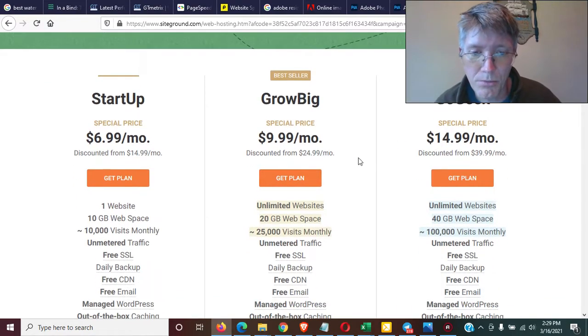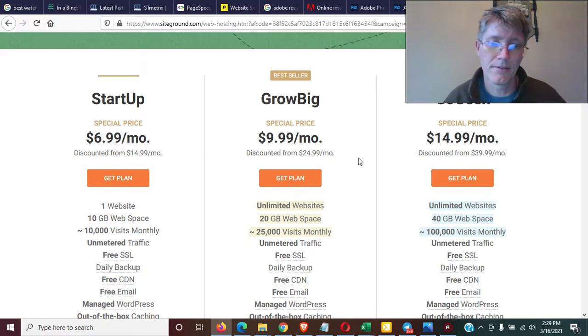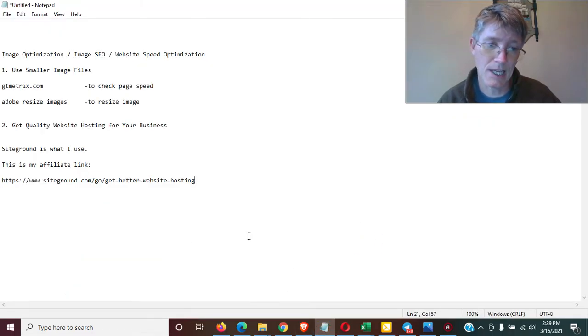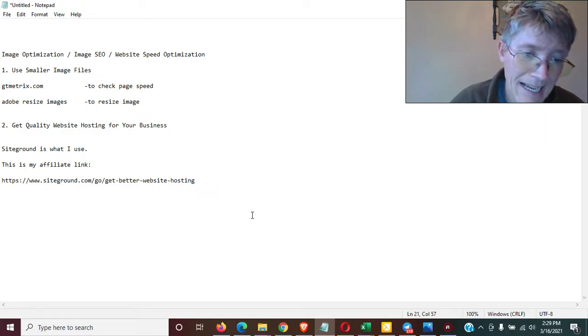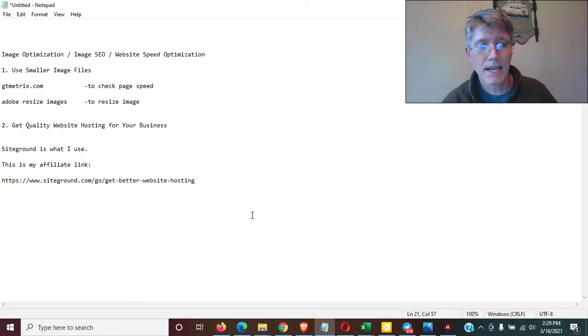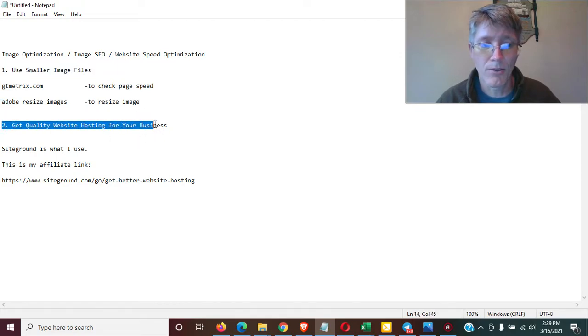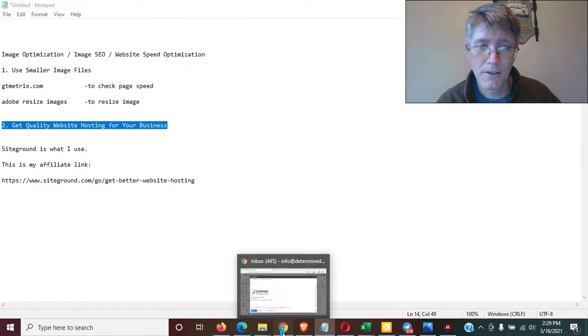But it's worth it to me because they have backups, they're fast, they're secure. For a website that matters, I get good hosting. And so that's it for image optimization and website speed optimization, really. These are the major things that move the needle. Fix your images, basically use smaller image files, and then get quality website hosting. And that's it. That's really all you got to do.